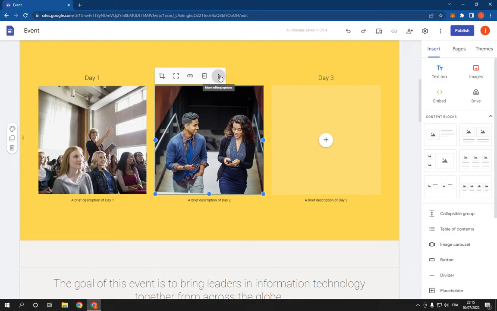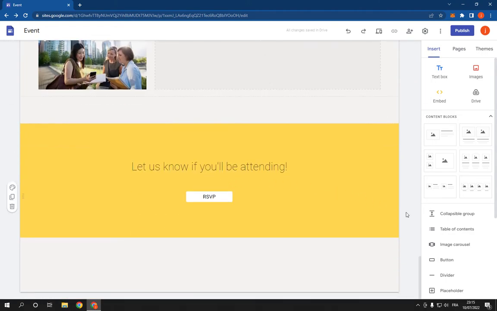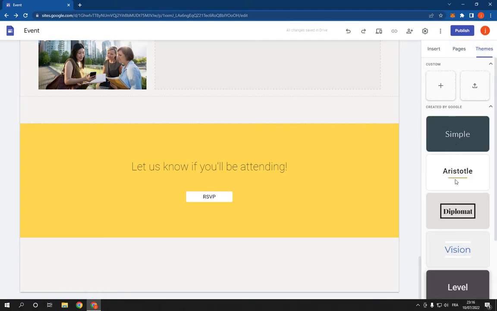Now click on those three dots and click on replace image and click upload to choose from your computer. And you can also change all this information. You can also add something from here if you want, for example a drive file or images or text or whatever you want. So easy and fast. You can also change the template if you want.